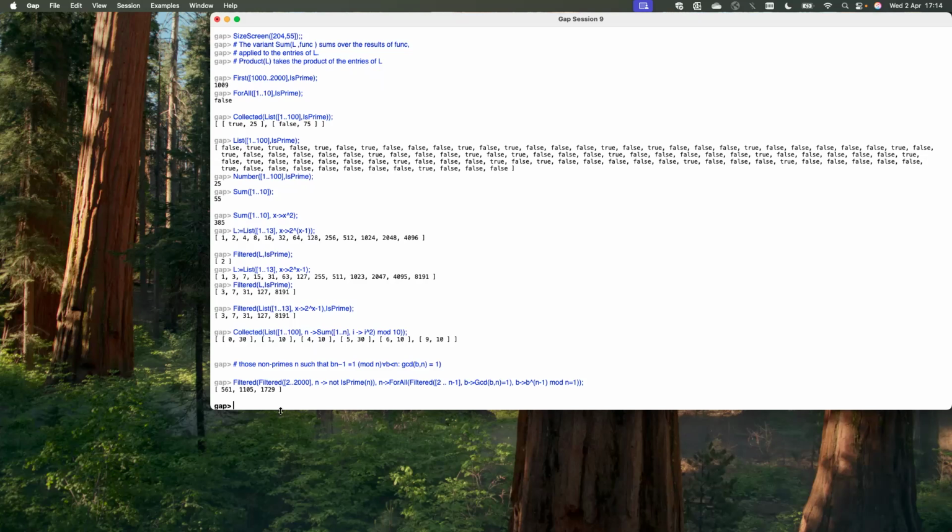Now, we can also do some basic programming in GAP. So let's say basic programming in GAP.